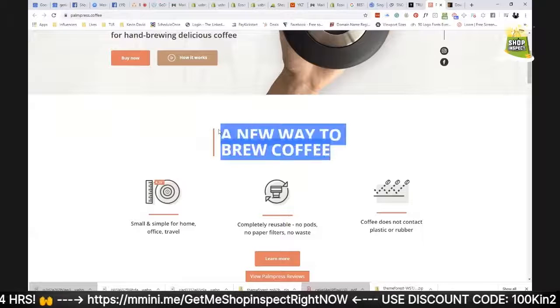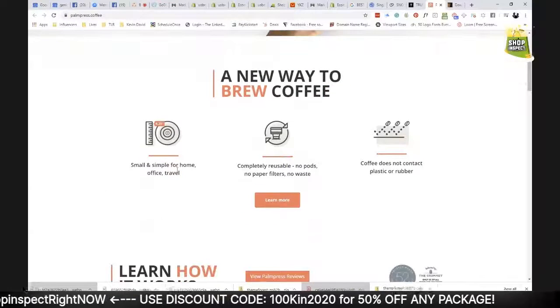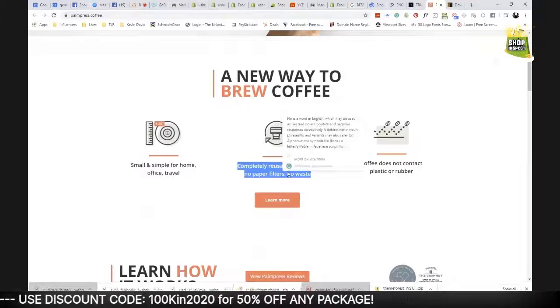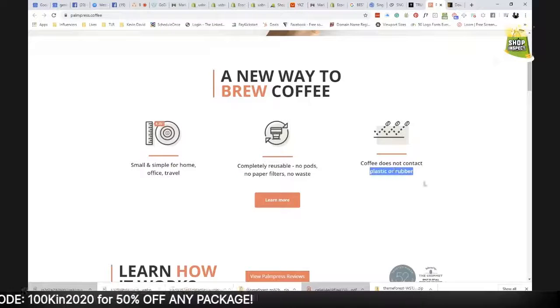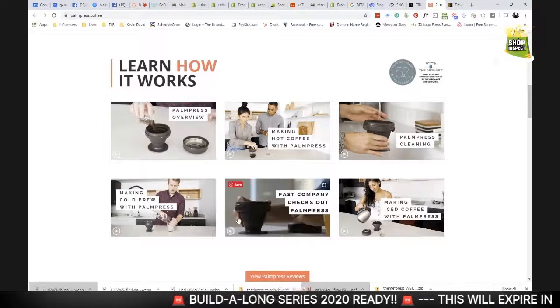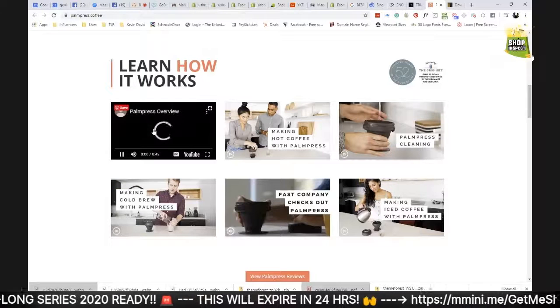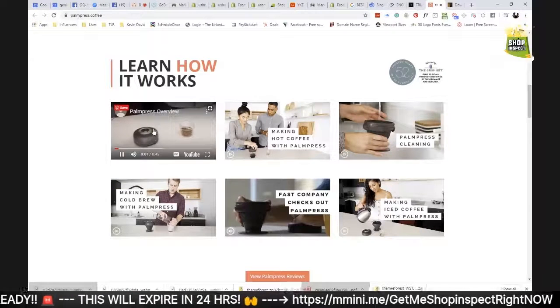So a new way to brew coffee, okay? Small, simple, for home, office, travel. Completely reusable, no pods. Coffee does not contact rubber or plastic. Ooh. How it works. Yeah, like little videos for each one of them, or it looks like videos anyway, for how they do it. Yeah, you go, like mini videos.